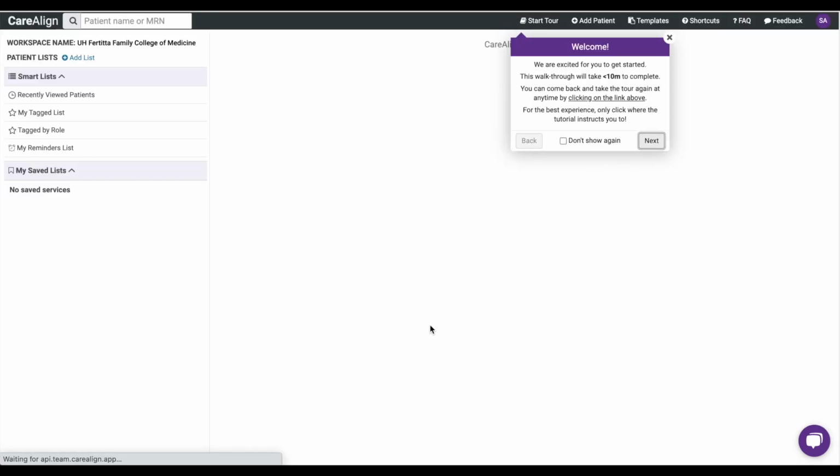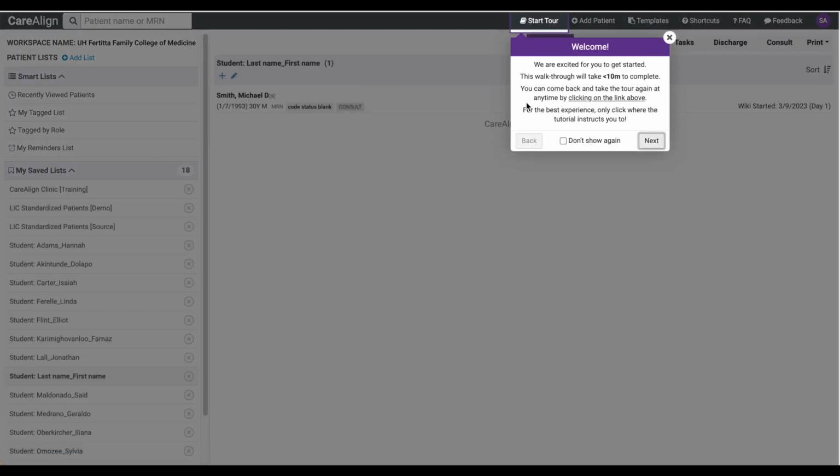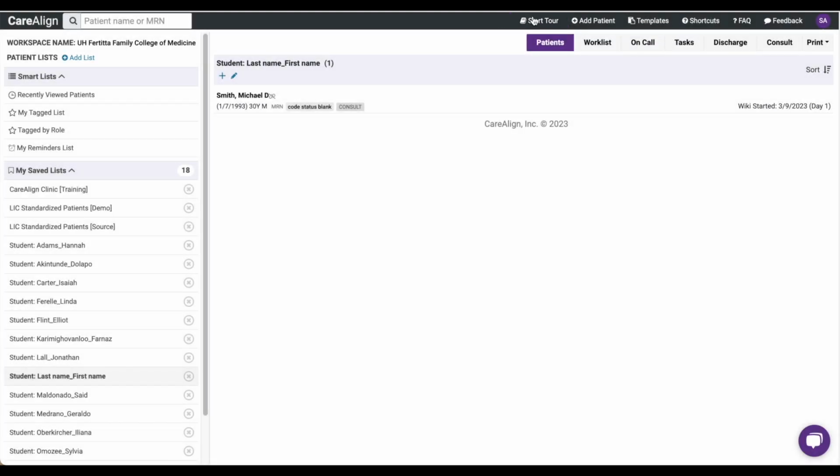When you first log in, there will be a pop-up tour which takes you through the basics of CareAlign and how to use it as a shared task list, but not specifically for this use case as a medical student. So you can close this tour, and if you like, check this box, which will stop it from showing up each time you log in. You can always return to the tour anytime by clicking on Start Tour in the top toolbar.